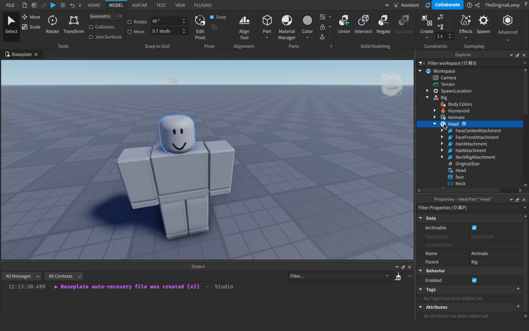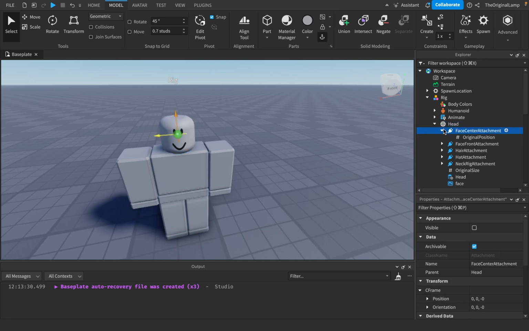And then obviously you have the parts. So you have the head, which has a bunch of attachments to put on hats and everything. This is the face attachment, the center of the face. This is the front of the face. This is for their hair. This is for their hat. As you can see, these are literally the same exact attachments, right? The neck attachment.